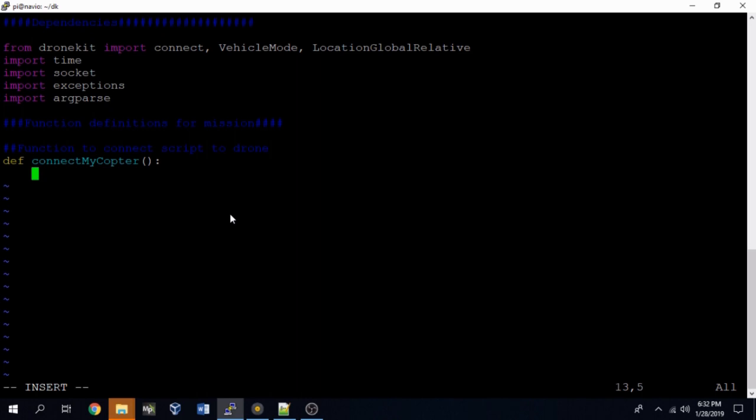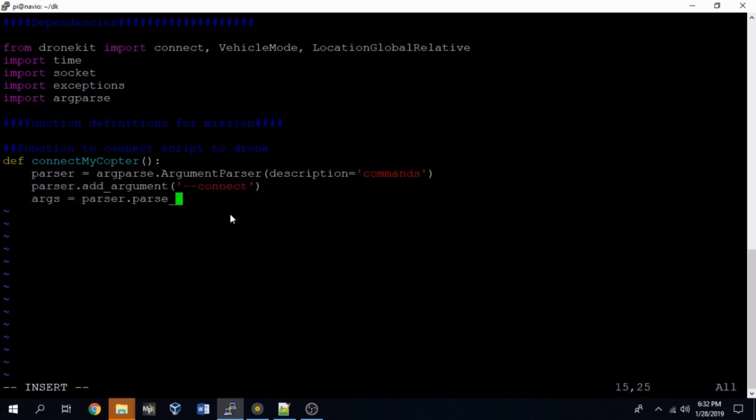This is called connectMyCopter. So this function is going to connect our Python script here to our drone's firmware. So what are we going to need as input for this function? We're going to need the IP address of our drone. Okay, so when we type dash dash connect, the information after that is going to be the IP address that we are passing to the script. So we'll pass the IP address of our drone, and then our script will have access to the IP address and it will be able to initiate a connection.